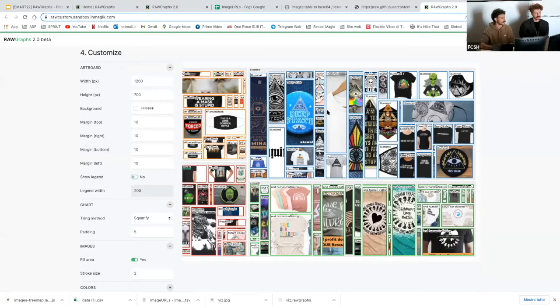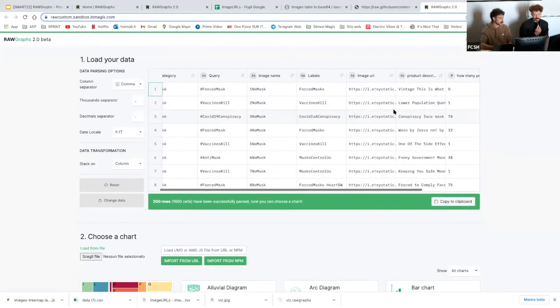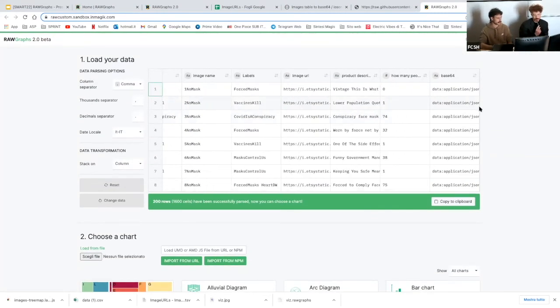This one. Yeah, as you can see here, we don't have images or .jpeg images. You would need to convert the entire folder into base64 strings, and with that data string, if you create a column, you then might be able to map them inside RAWGraphs. To do that, there are plenty of online tools, so you can just find the one that suits you most.